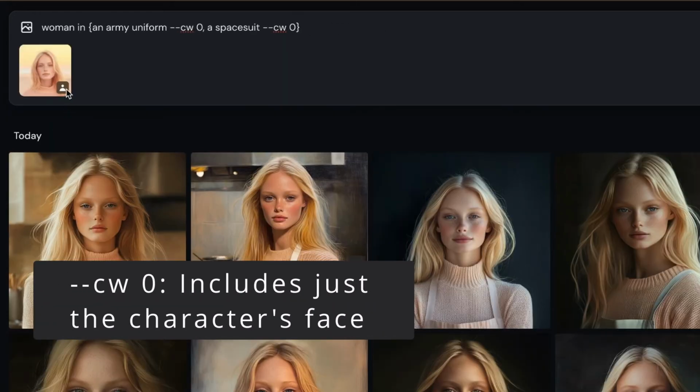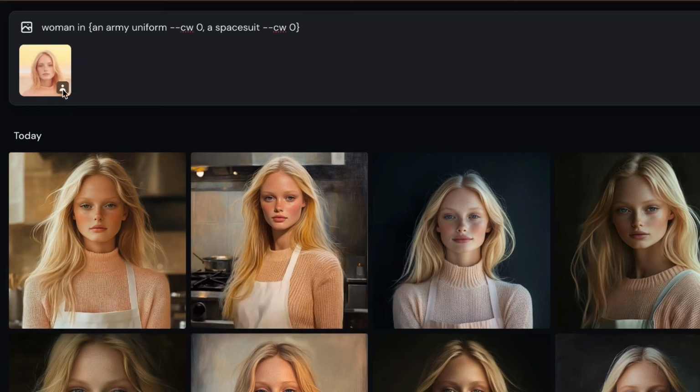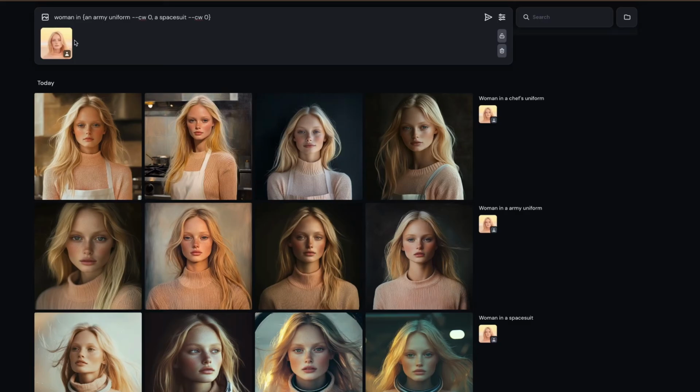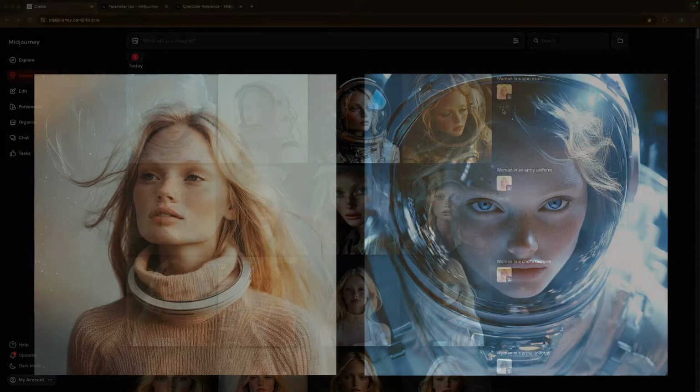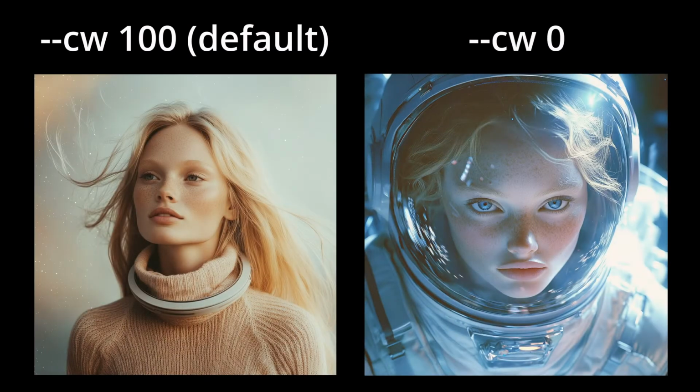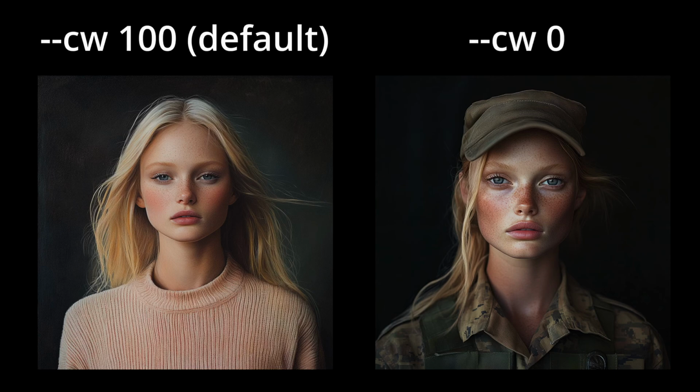And make sure to re-add the character reference here. I quickly did that by going down here and just selecting it here. And these images overall turned out a lot better. So with that character weight set at 0, MidJourney is going to just use the character reference's face and nothing else from that image. Now we have the same woman in a bunch of different spacesuits, and same thing for the second one. Now just that face is put into an army uniform.